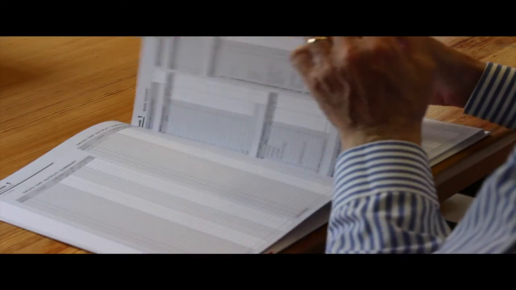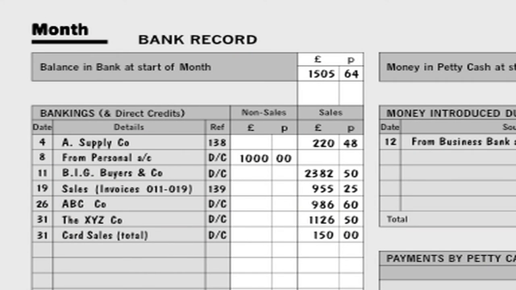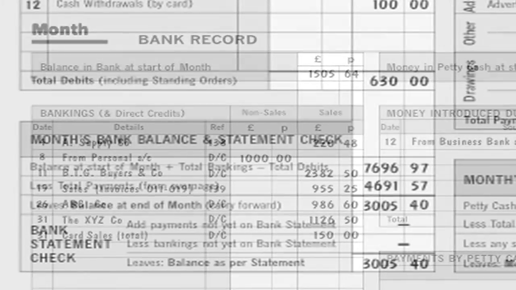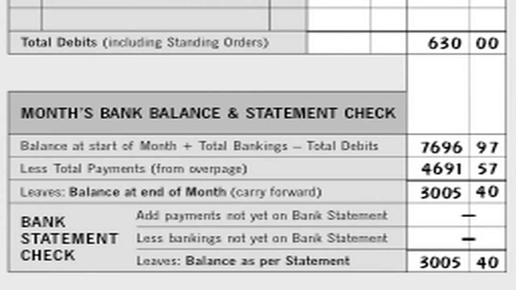Finally, you need to tackle the bank record column. It's based on your business bank statement, so it should all match and balance at the end of the month. At the foot of this column is a bank balance checkbox to help you. You must get it to balance, of course.